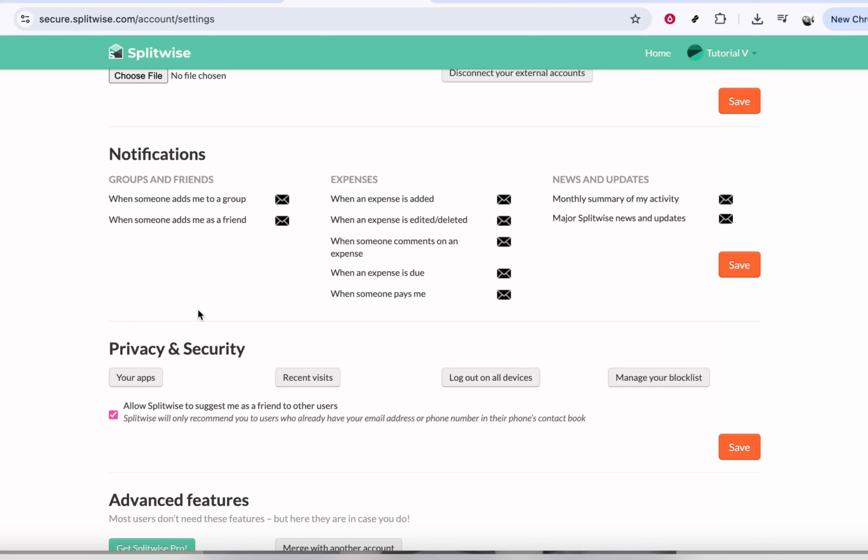Once you've adjusted your preferences to your liking, scroll down to the bottom of the page. There should be a button labeled Save or something very similar. Click on this button to make sure all your changes are applied. If you skip this step, Splitwise may keep your old notification settings.